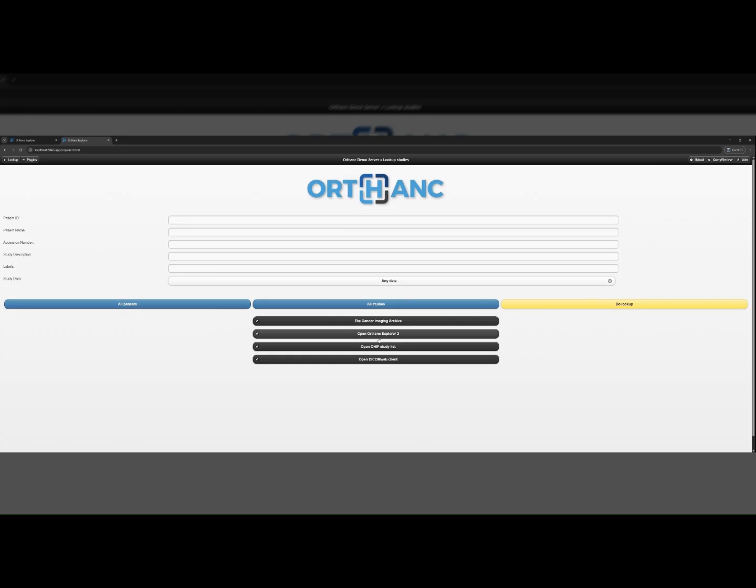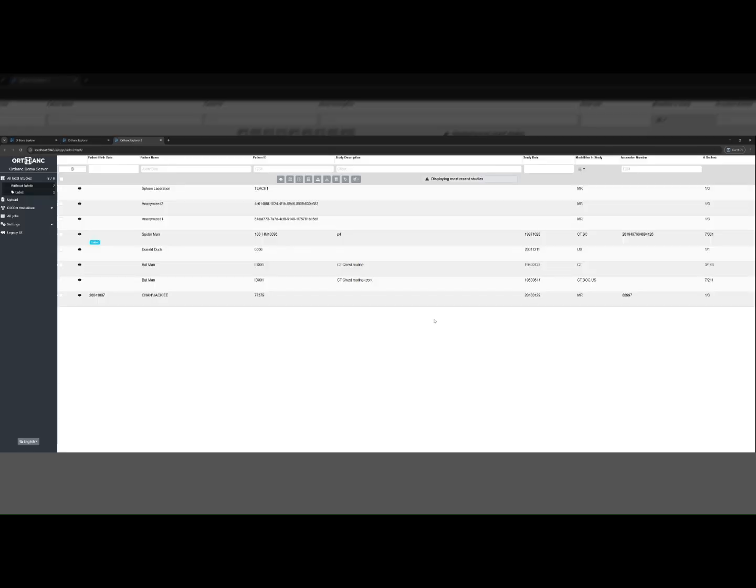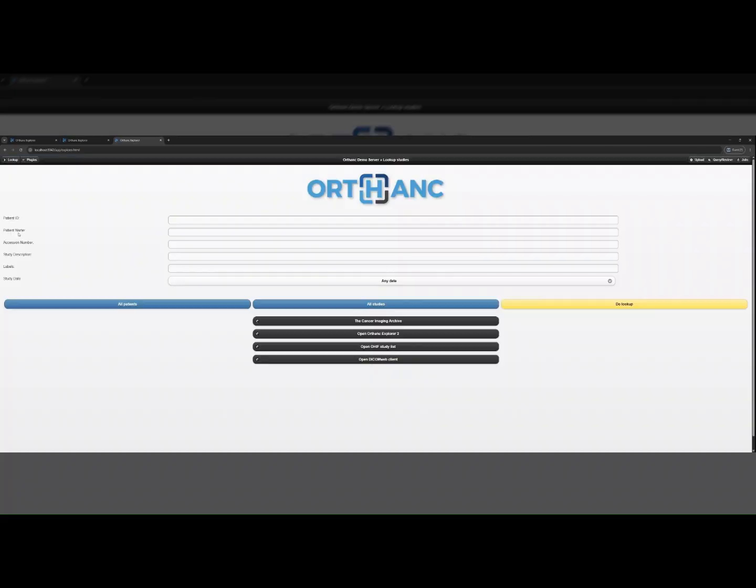Now, going back and forth between the two, so you have an action button out here. Open Orthanc Explorer 2. You click on that. You're back to the new one, right? And then, of course, we already discussed that as you click on this particular button, you are then returned to the legacy interface.